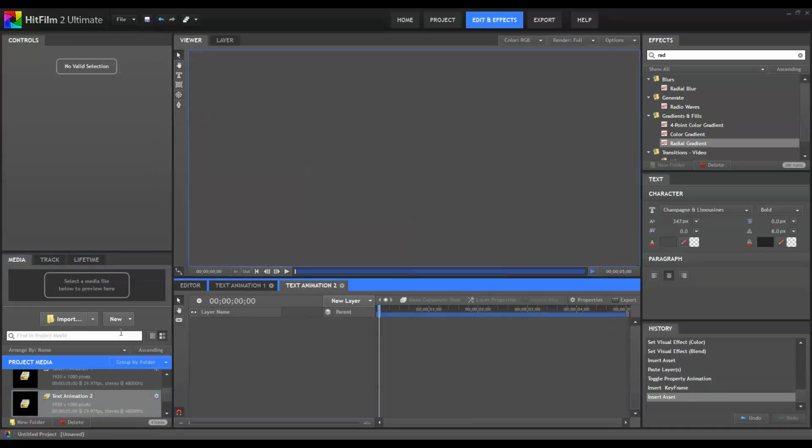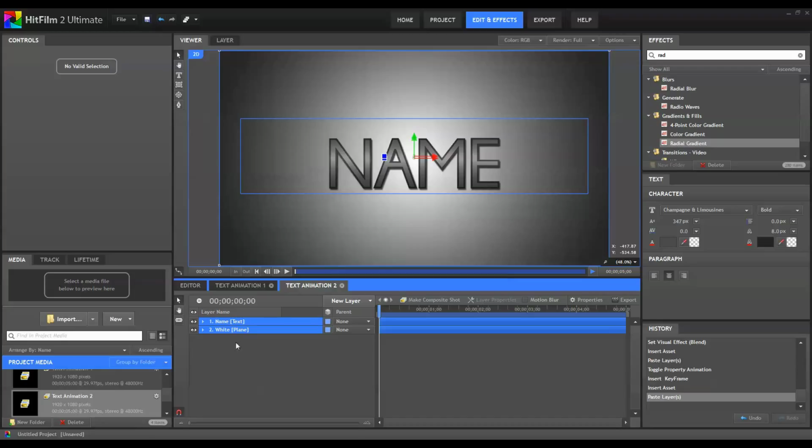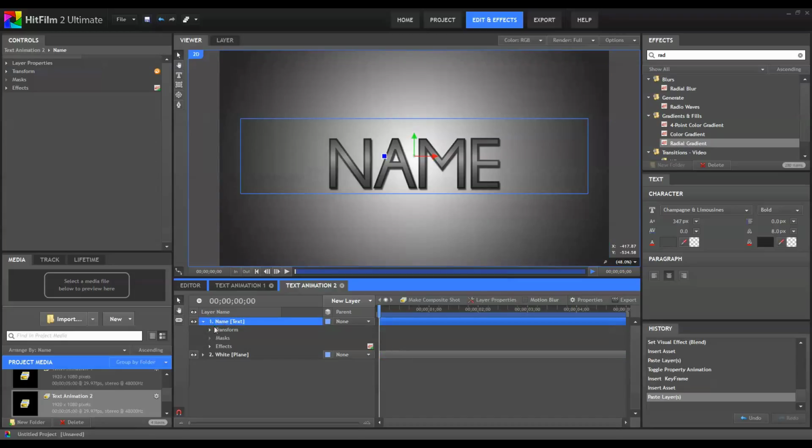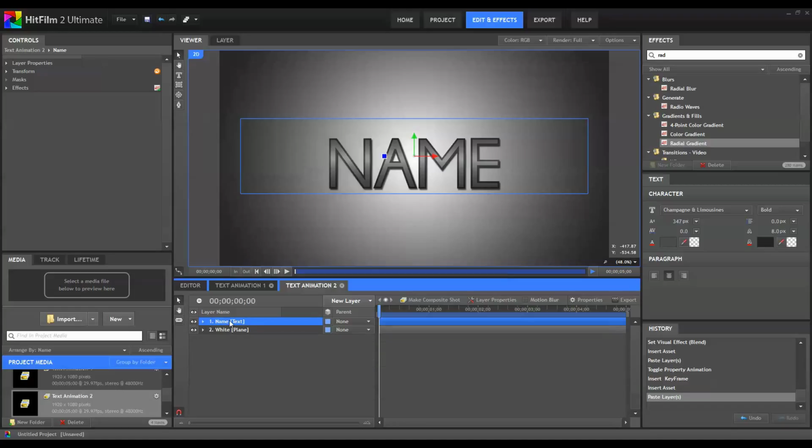Once again, we're going to paste the text and background layer. And now we're going to do some more animation. So let's go under the transform properties of this. And what we're going to do is hit Ctrl D on the text, and this will duplicate it. And I will click F2 on one of the text layers and name it underscore.